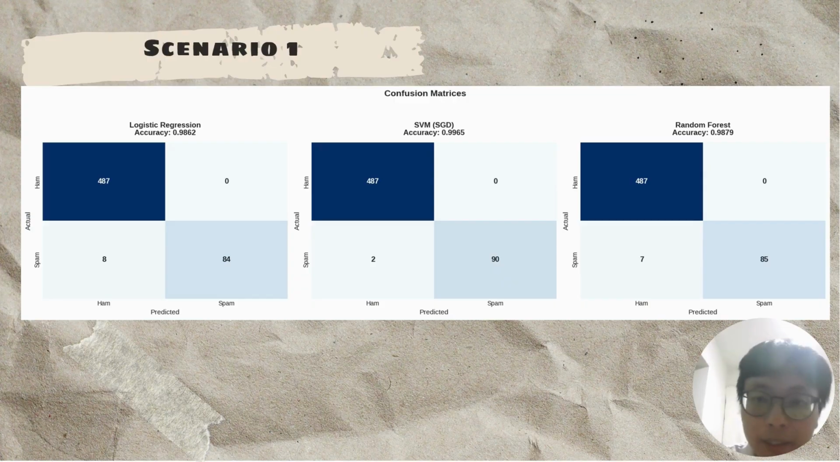This is the confusion matrix generated by our models for scenario 1. From the matrix, we can see that all three models classified the 487 ham messages correctly. For logistic regression, out of 92 spam messages, only 84 were correctly classified. For support vector machine, out of 92 spam messages, 90 were identified as spam, while random forest identified 85 as spam.